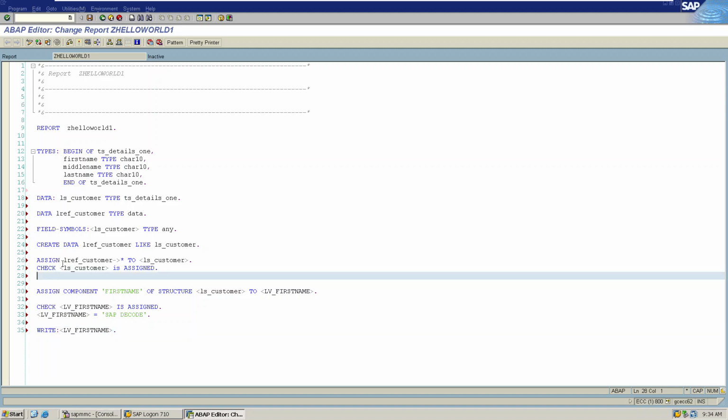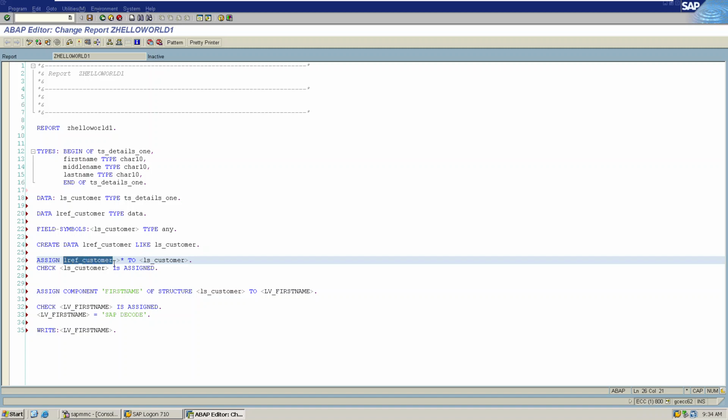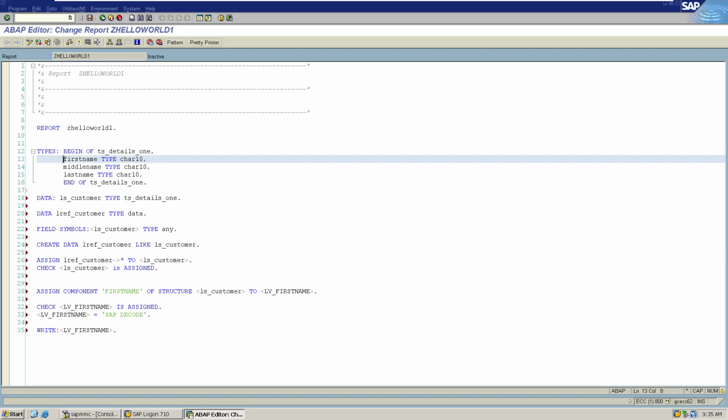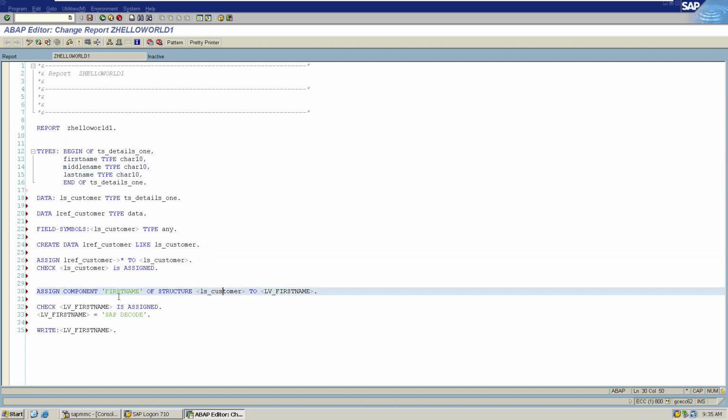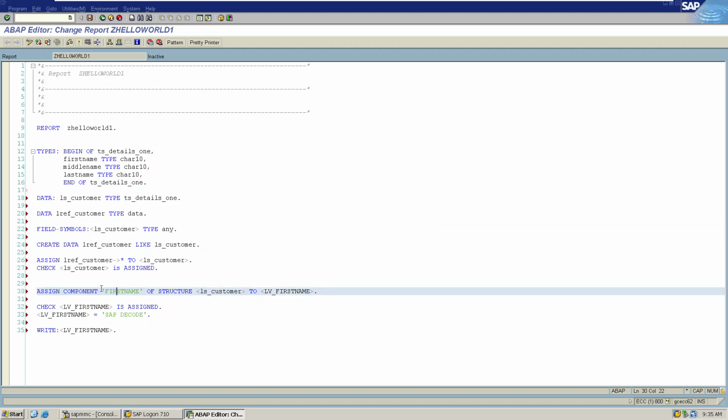So here we are creating a local variable lref_customer, and until we assign this data reference variable to a field symbol, we cannot access it. Thus I am assigning the data reference variable to a field symbol. Now the customer has been created like the top ls_customer, so the field symbol ls_customer would also have first name, middle name, and last name. As I am not sure what kind of type it is, I have to use ASSIGN COMPONENT. Assign component first name of structure ls_customer to lb_first_name.